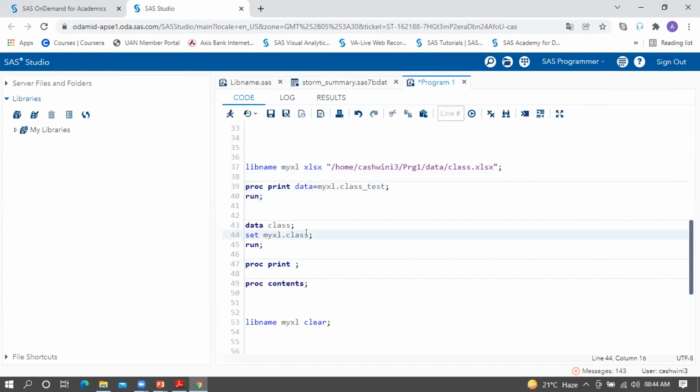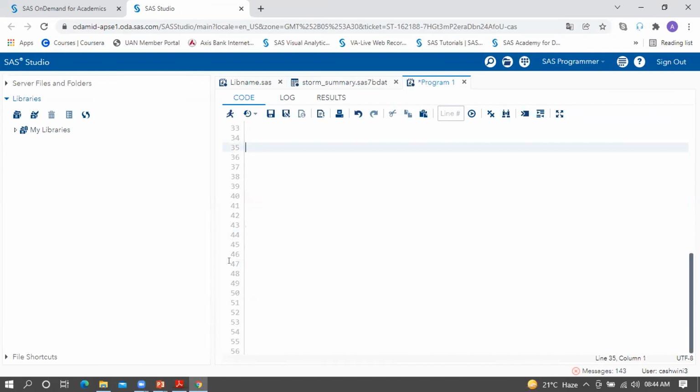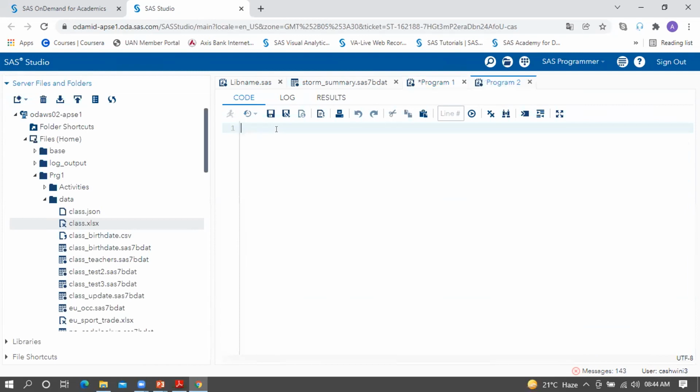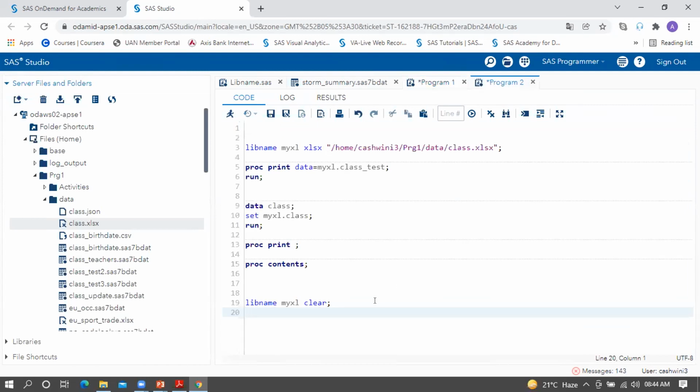All right. Understood? Yeah. Yes. So you can also try the same. After doing this part, we have to give that clear option finally, right?